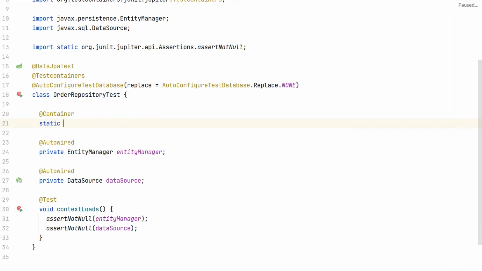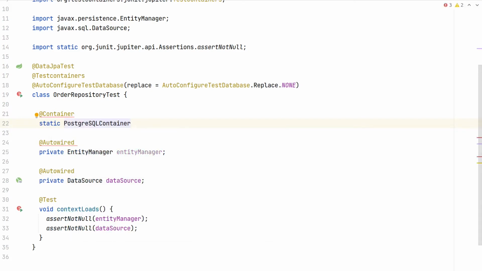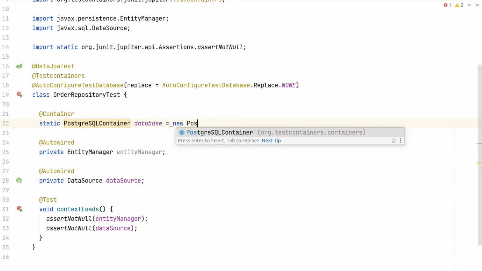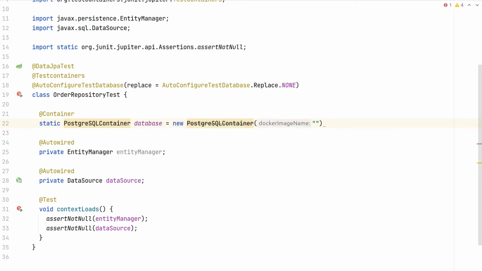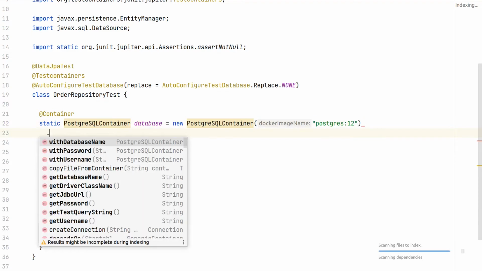Then define a static field. And here we can now use this PostgreSQLContainer because we included the module from Testcontainers here. Let's call it database. And then instantiate this container. Let's provide also the Docker image name because we want to be really specific on which Postgres version we are testing our application. So here we are using Postgres 12.